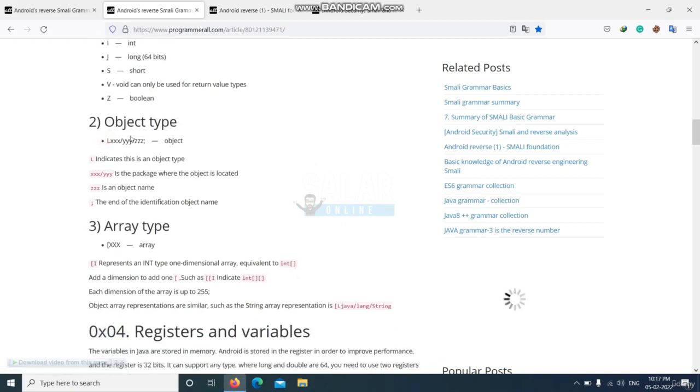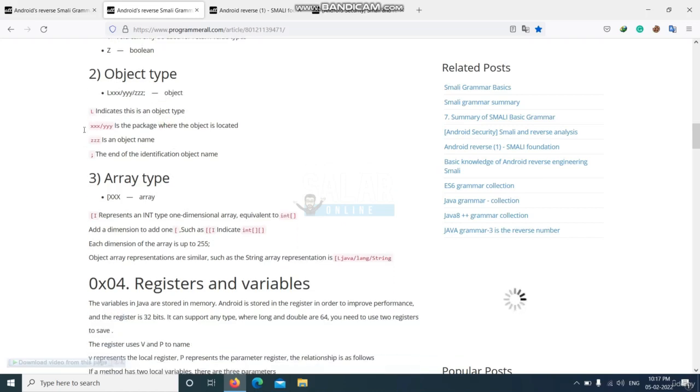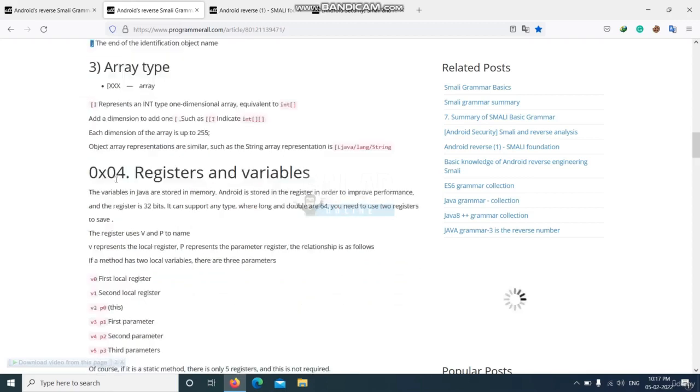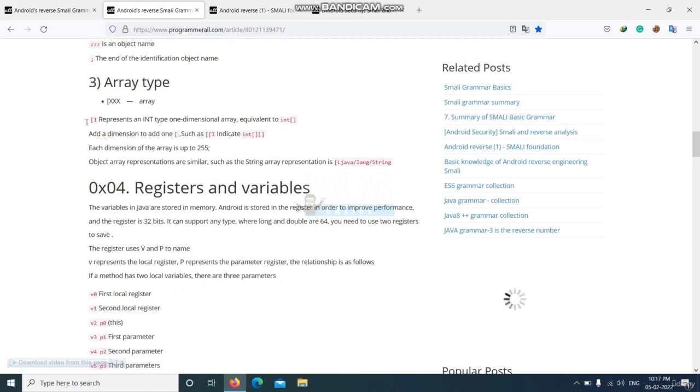So this is the syntax for declaring objects in smali. L indicates that it is an object type. So this means this is the package where this object is located, and Z which is an object name. Okay, so we can see the syntax, and there is a semicolon at the end of the object name. So after that we can see the array type. So this bracket and I represents an integer array.